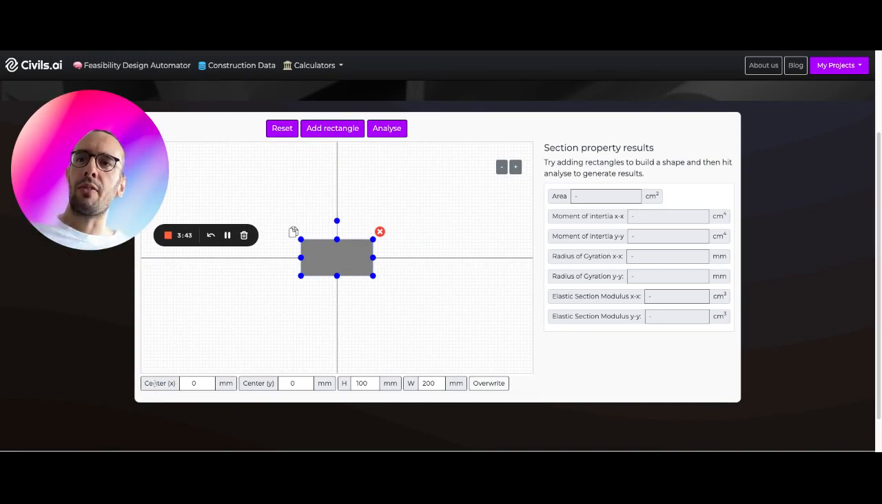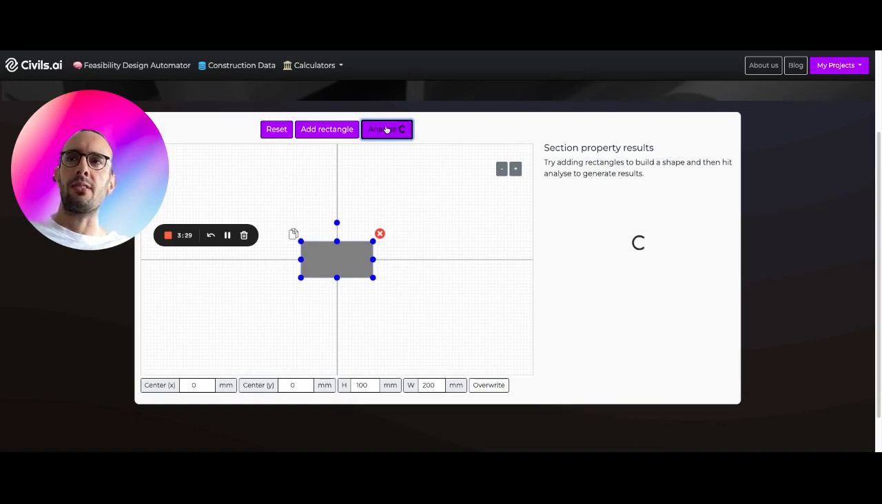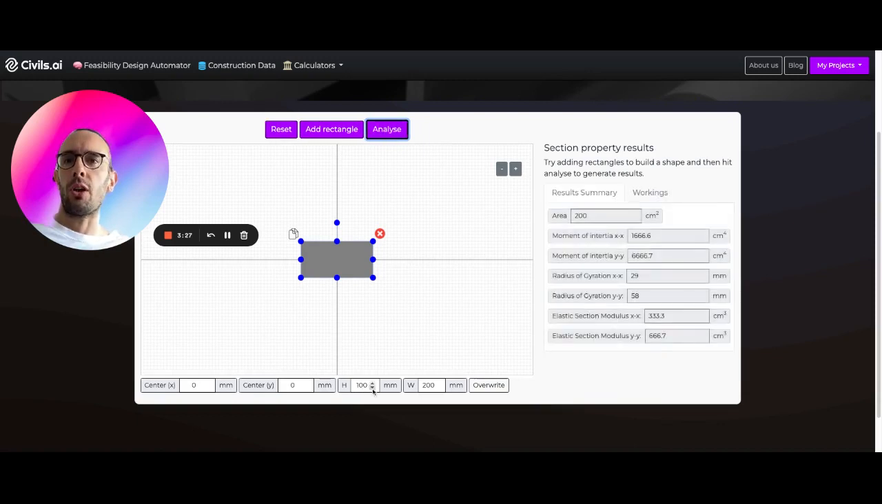If you see down here, we're going to have a center of the shape of the x coordinate, a center of the shape of the y coordinate. We're going to have a height, h, of the section, and a width, w. What we can do here is we can just straight away hit analyze and see what happens. So we know we've got 100 millimeter height shape, 200 width. So we know that the area here is going to be 200 centimeters squared. We're going to calculate the moment of inertia along the x-axis, moment of inertia on the y-axis. We're going to generate the radius of gyration.